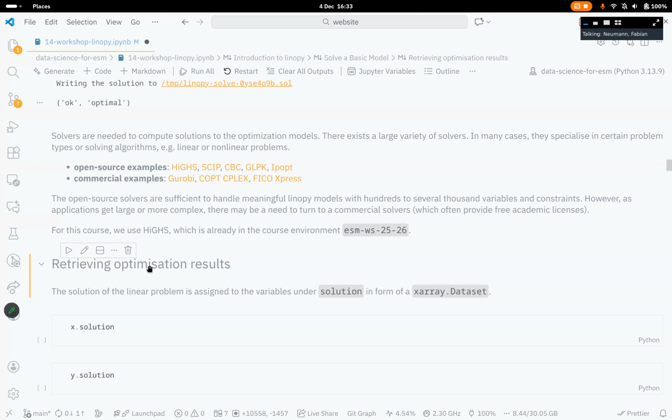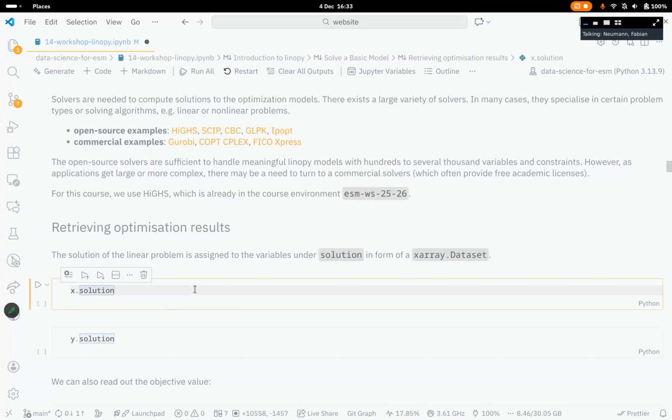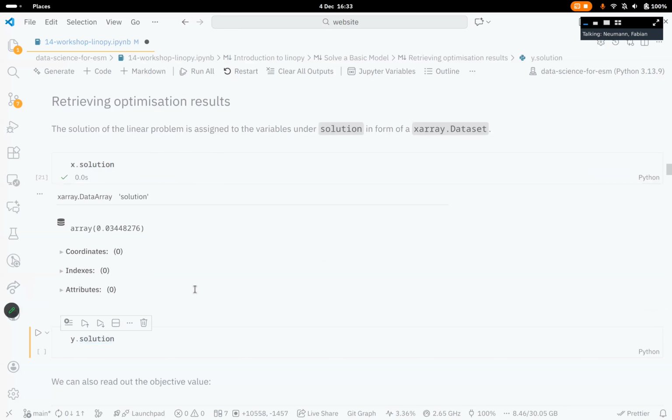Okay, so we've done 2 steps already. We've formulated our first optimization model. We've solved it with one of the open source solvers. And now we also want to retrieve what actually was the solution. For that, there's the solution attribute in linopy, which returns an xarray dataset.